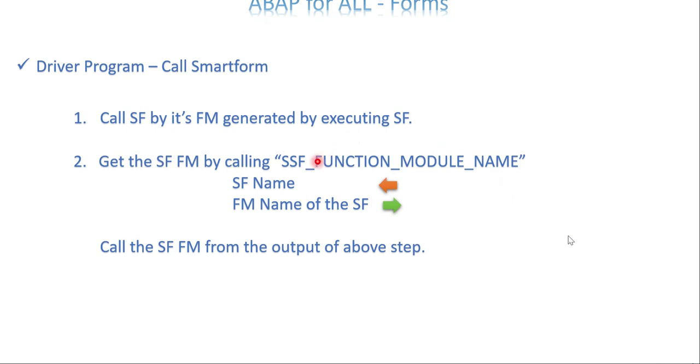So that is the reason we are going to use the function module that receives your smart form name, generates the function module name, and sends it back to your driver program. This is going to be held in a variable, the function module name. Then, with the help of that variable, we are going to call the SmartForm function module. But before that, you have to call the smart form by hard coding the generated function module. Then only will you get the import and export parameters. Then you replace the function module with the variable name. Anyway, I'll show you in the system as well.